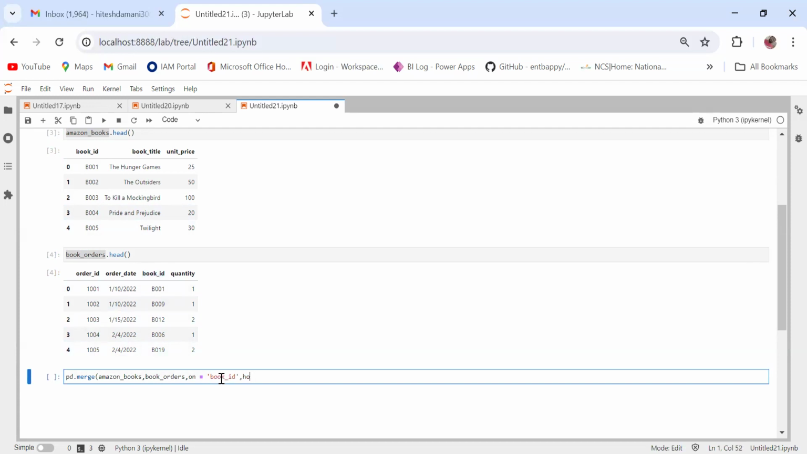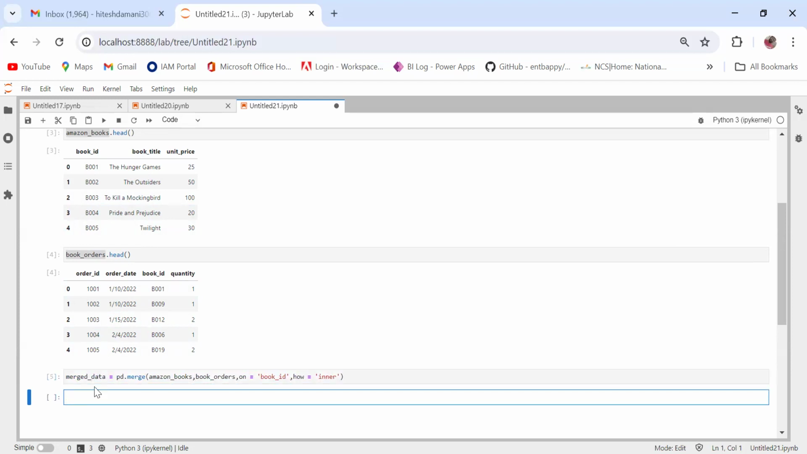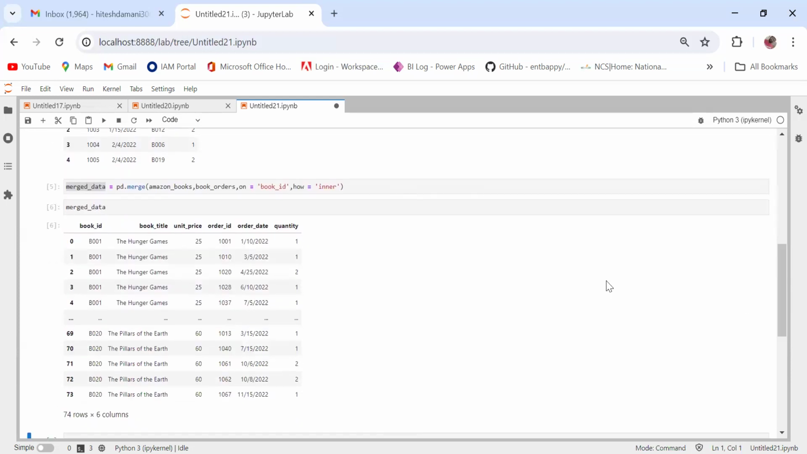And how equal to inner, since those books which are available in the Amazon books data frame will have sales available for those books only. So I am performing an inner join over here, and I will give the alias merged data. Let me show you what is there in this merged data. As we can see, we got book ID, and both of these data frames got merged together.